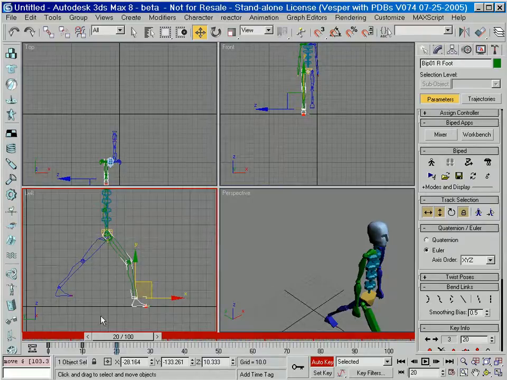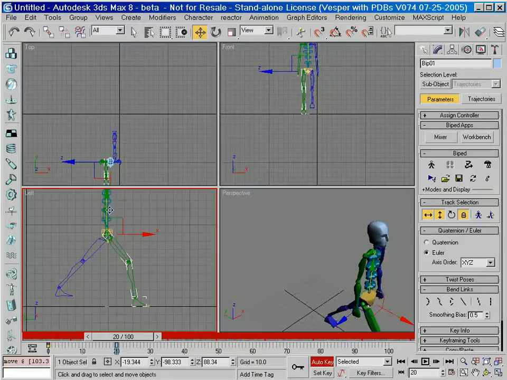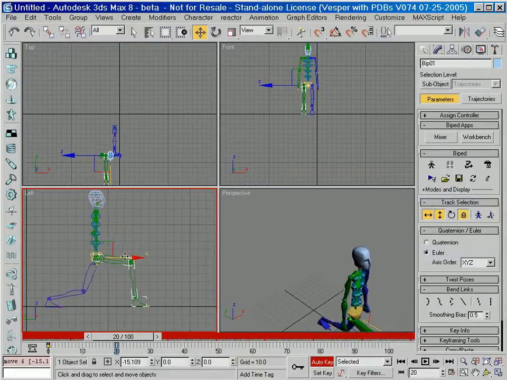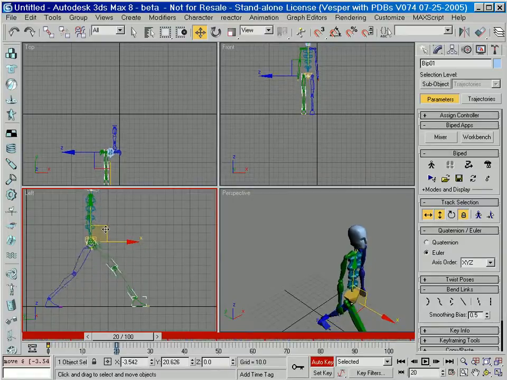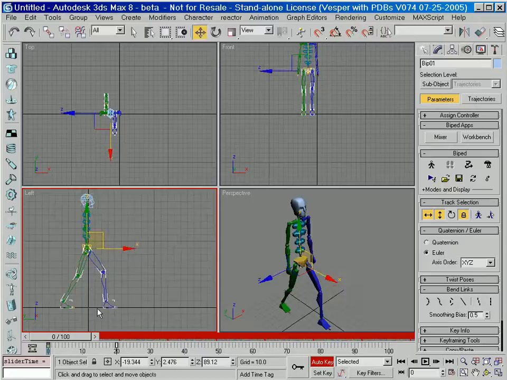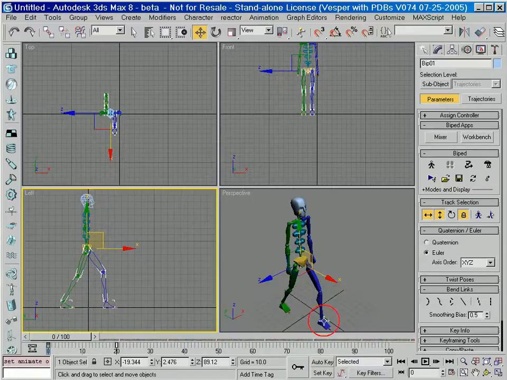Now it's pretty clear that we're going to have to lower the COM object, so at frame 20 we'll do that, and even move it back a little bit. So now we have the start of our walk cycle. We can turn off animate, and let's take a look in our curve editor.